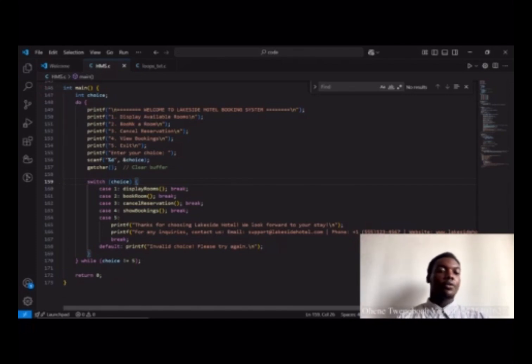For my first line of code, we have our int main, which is the entry point of the program. We move to our next line where we have our int choice. We declare a variable to store the user's menu choice. Move to our next line, which starts a do while loop to repeatedly show the menu until the user chooses to exit. Move to our next line, which prints a welcome banner.